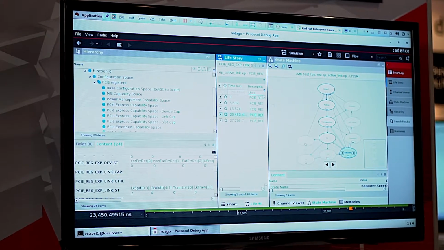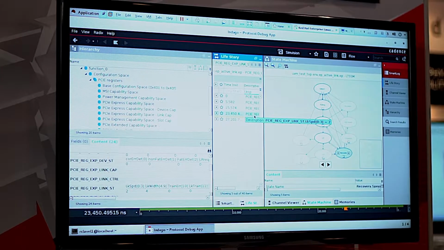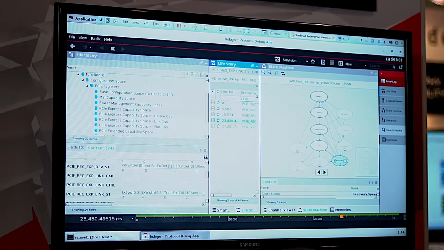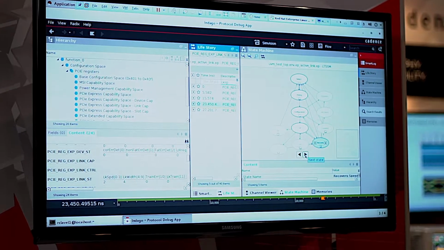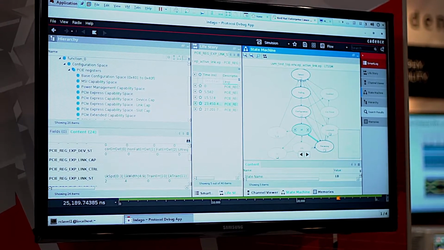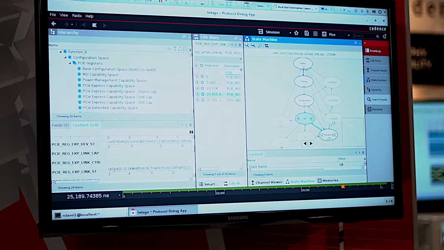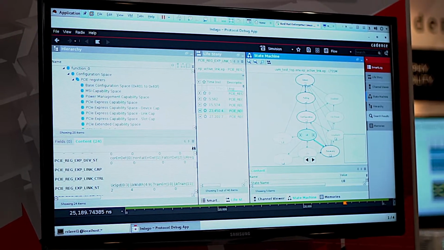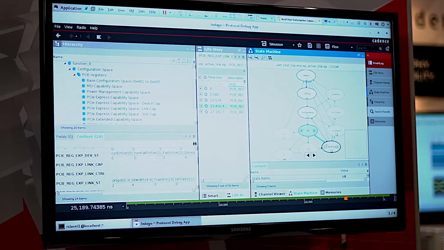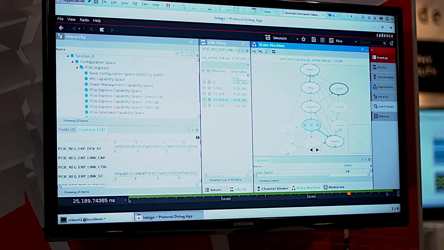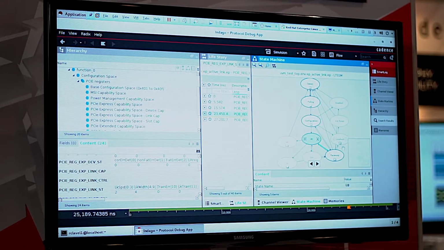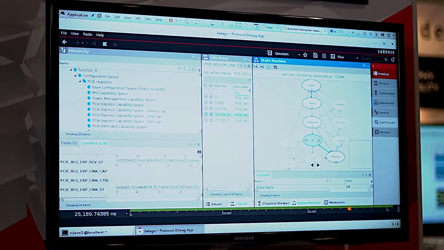Here, I have clicked at a point of time where the link is training and changing speed, so we are at the recovery speed. And if you hit these buttons, you can move through the state machine, and so you see that we moved from recovery to L0. So all the blue arrows show your current and your previous state, and the states which are marked in gray are the states which were not visited in the protocol training.